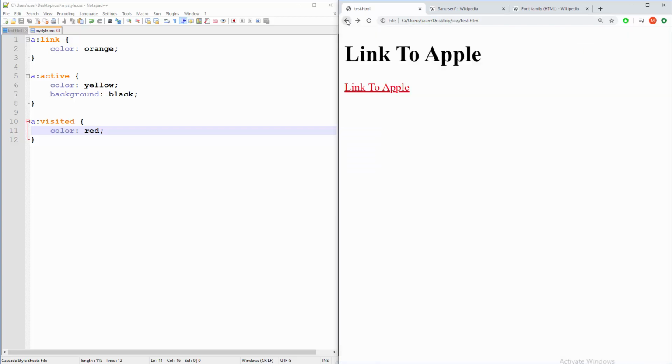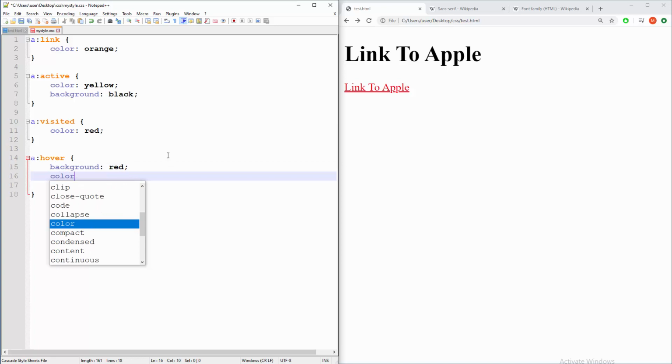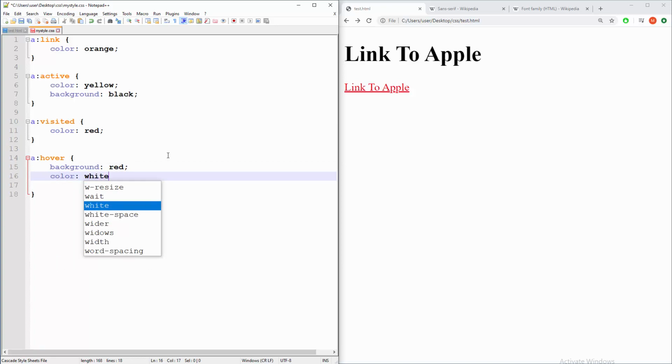Well, let's go back, and now that link is visited and it's red. So next thing, what when you wanna hover over it? Well, you're gonna say a hover, and the background, for example, will be red, but the color of the font will be white. Okay, save, refresh, and now there you go guys, you have the situation.